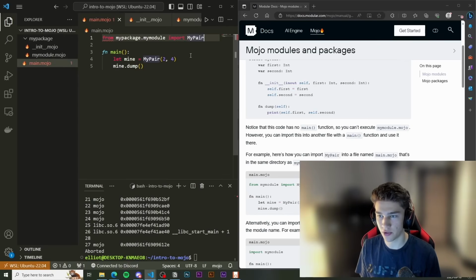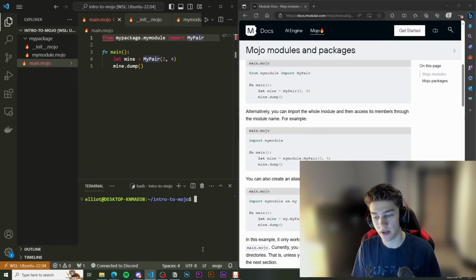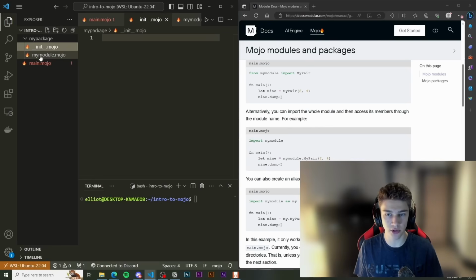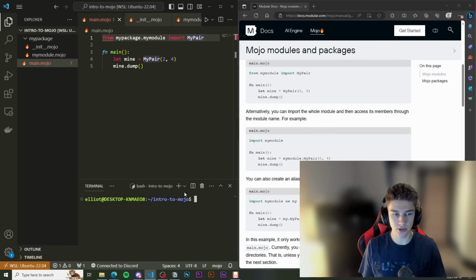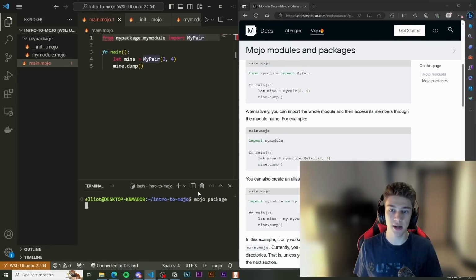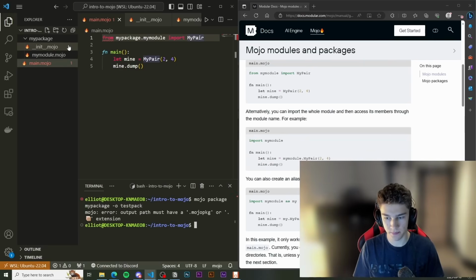And really all we have to do to fill in the blanks here is create a package out of this. And you can leave the init.mojo, you don't have to edit this at all. So essentially how this goes is we just go mojo package, and then we look at whatever the name of this package is called. Just say my package. We're going to do -o, and then whatever name we want it to be. Maybe test pack.